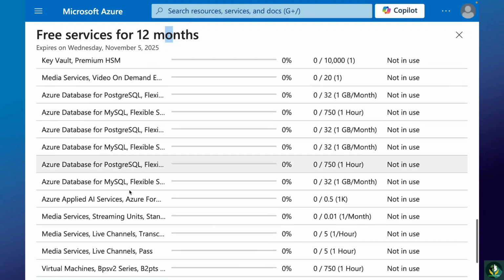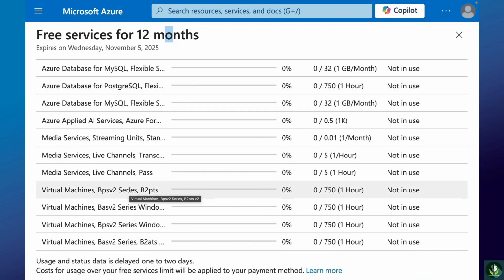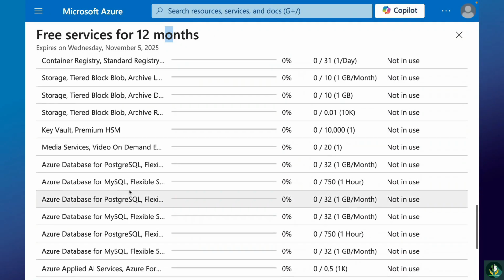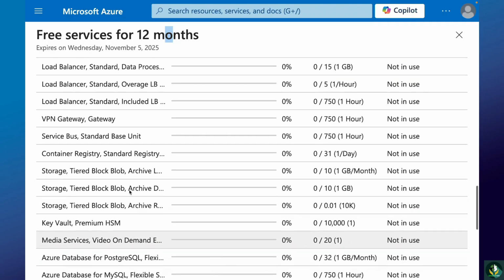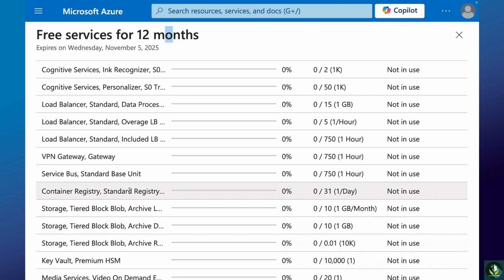If we scroll down, you can find lots and lots of different services covered with free subscription. So if you are just starting with Azure, I recommend you to get this Azure subscription and play around with Azure services within 12 months.